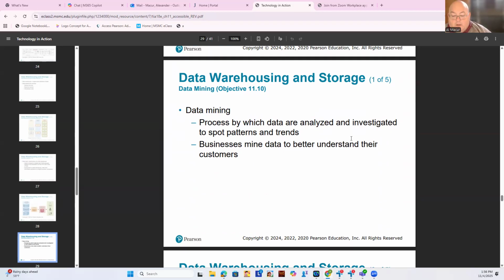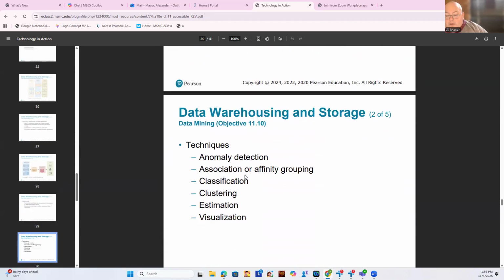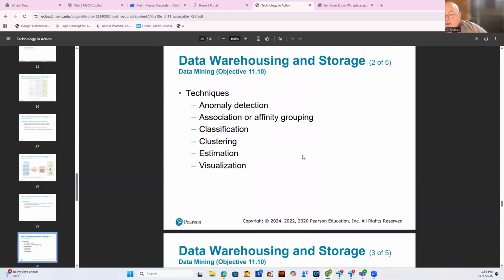Data mining and other technologies like it are the foundation of this analytics wave we have going on. So data mining is a process where data is analyzed and investigated for patterns and trends so we can make informed decisions off of those patterns and trends. We can get a better idea of our customers. And we do so through techniques shown here.